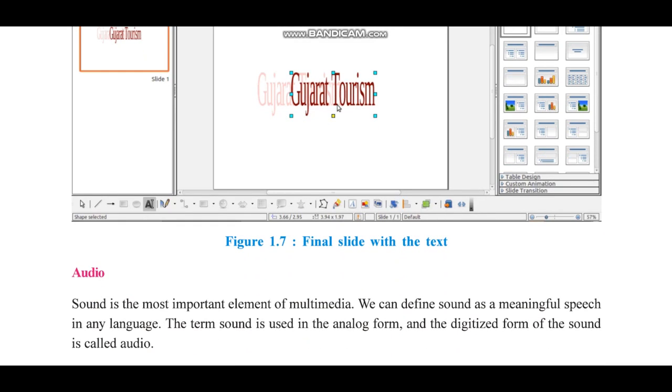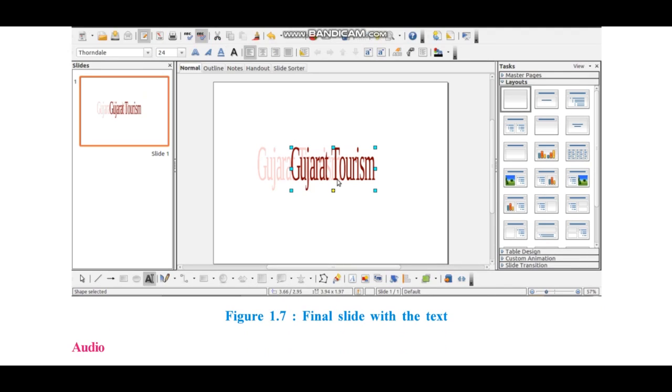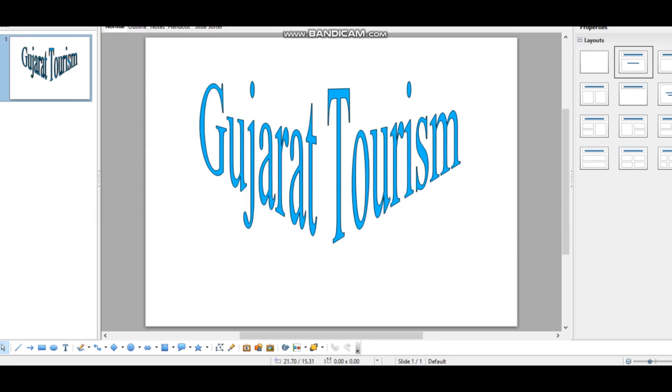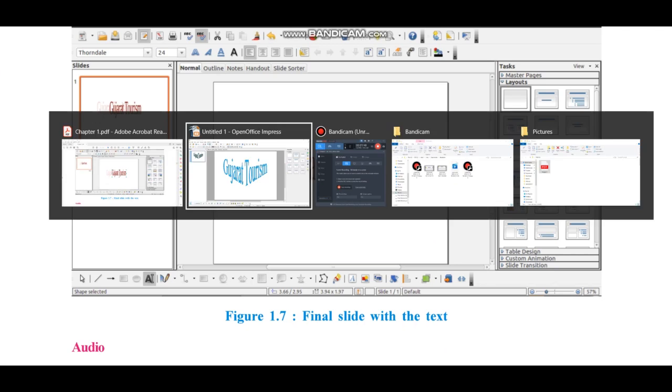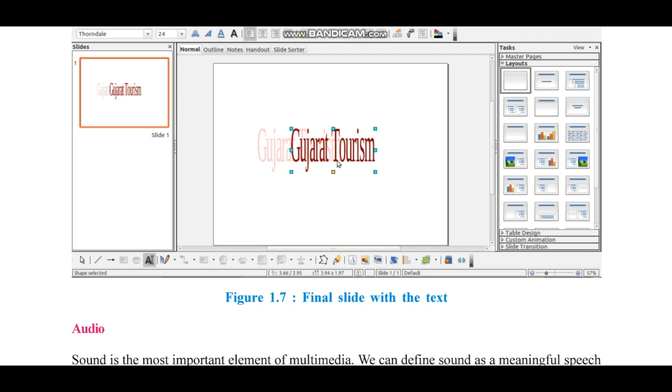This is the final slide with the text. The same thing we have made, just the designing is a little different. You can see here we have done the same thing in the same application. Our first element is completed. We have seen in the text how we can apply attractive fonts in a presentation. This is the final slide with the text, and we have also done the practical.